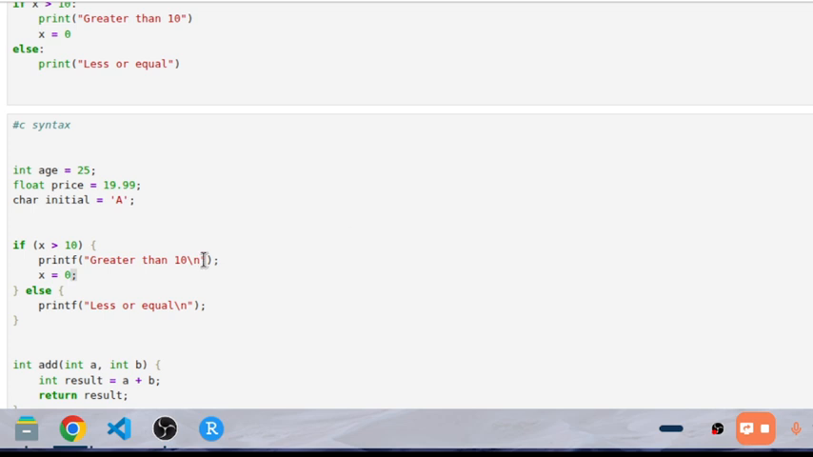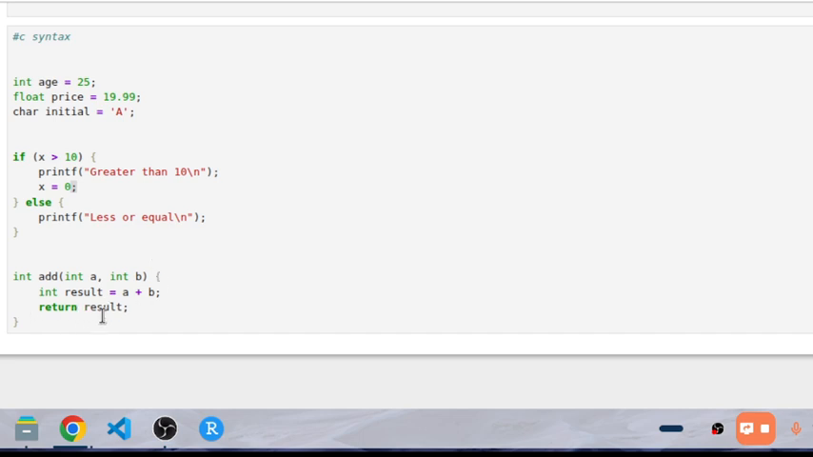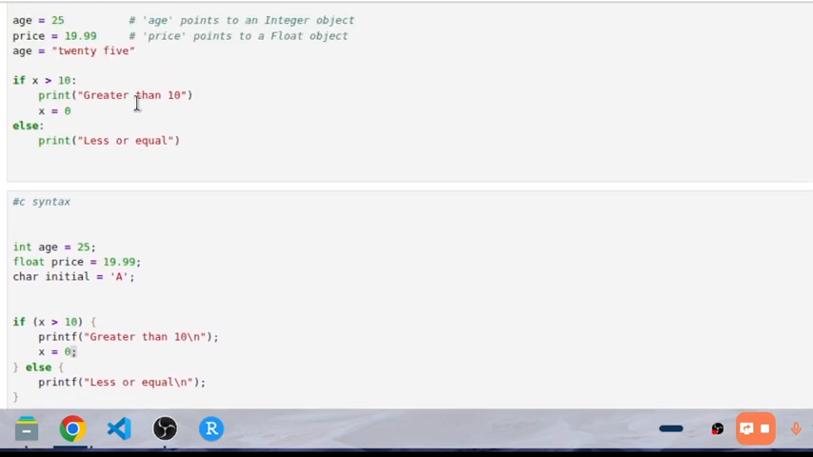Here there are curly braces for the code block within a function. You can see in a function the curly braces end here. In an if statement the curly braces end the code block, and in a function the curly braces show the code block of a function, while in Python we use the colon and indentation and dedentation.